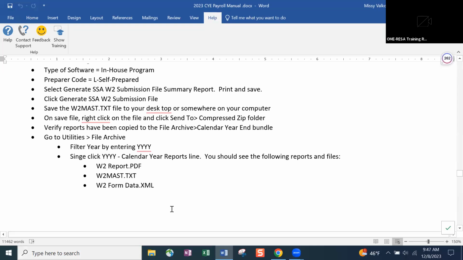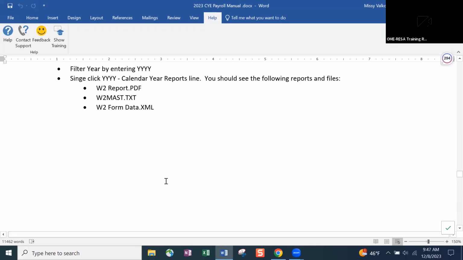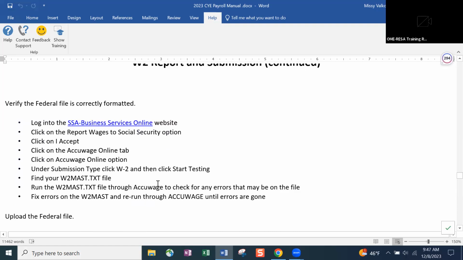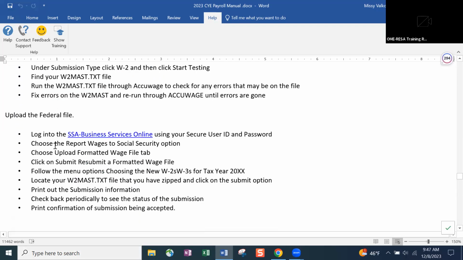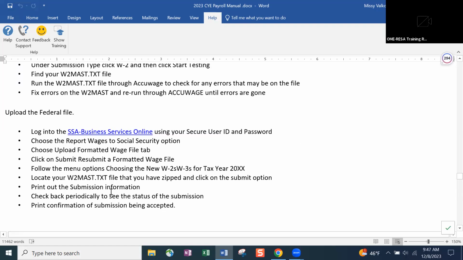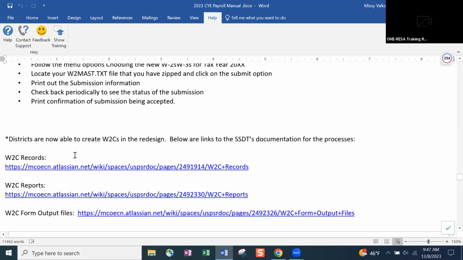It doesn't hurt to go out there, and it's in here just to verify that they're there. Okay. So once you're done with that, you're going to log into the BSO. You're going to run it through AccuWage to make sure the formatting is correct, there's no issues. Here are the steps of what you have to do. And then if everything is correct, you will go through the next set of steps to upload them.